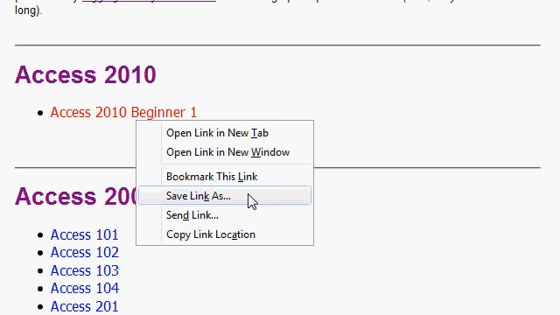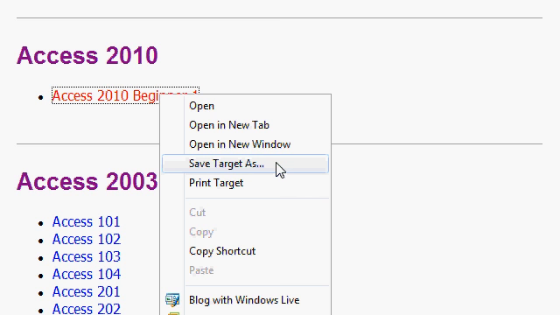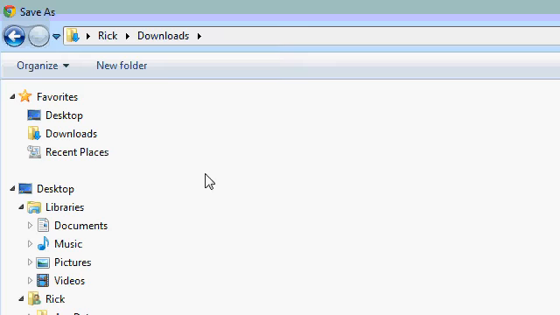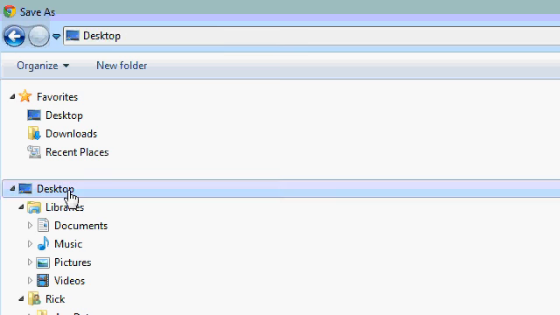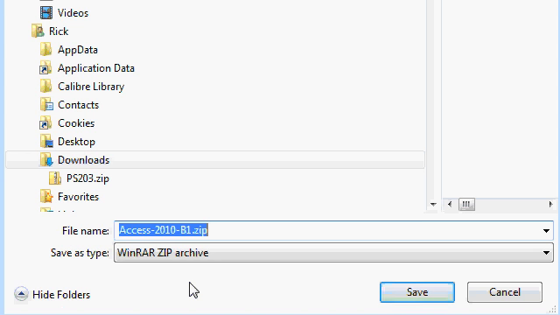Firefox is also Save Link As. Internet Explorer says Save Target As. They're all the same thing. Now, normally most browsers will try to drop the file into a downloads folder. Personally, I never use a downloads folder myself. I like to drop new downloads onto my desktop, so I'll click on Desktop. You'll see the file name down here on the bottom says Access 2010 b1.zip. That's a zip file, a compressed archive. I'll click Save.